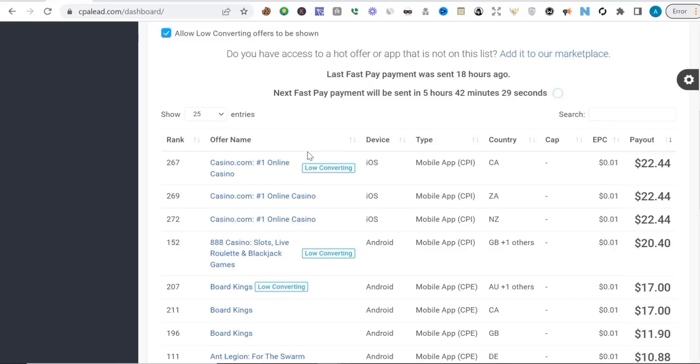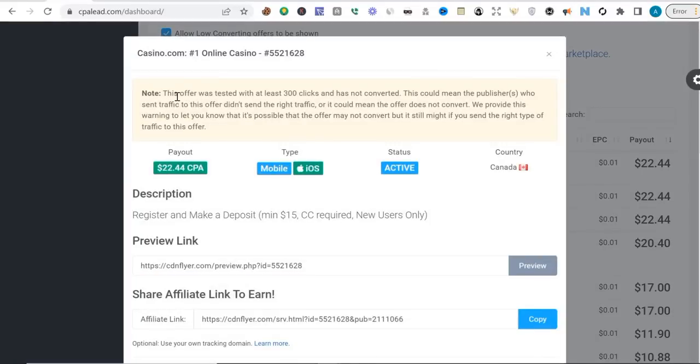I want to say something. Like I told you before, I want to teach you whether an offer is really converting or not. We know this one is low converting, but we want to click inside and see what is stated for us by CPALEAD. Look at it here. It says, note, this offer was tested with at least 300 clicks and has not converted. This could mean the publishers who send traffic to this offer didn't send the right traffic, or it could mean the offer doesn't convert. We provide this warning to let you know that the offer may not convert, but it still might if you send the right type of traffic to this offer.